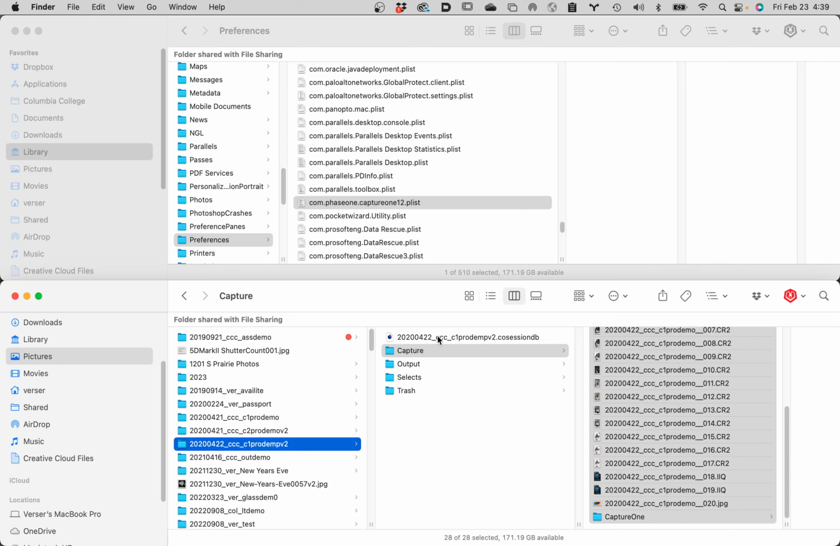And so many other things that you do, any of the other templates, other things that we set up in Capture One, all of those are written to this file. And if you give this to somebody and they do not have this file, all of that is gone. They don't get any of that. They will still get the metadata.